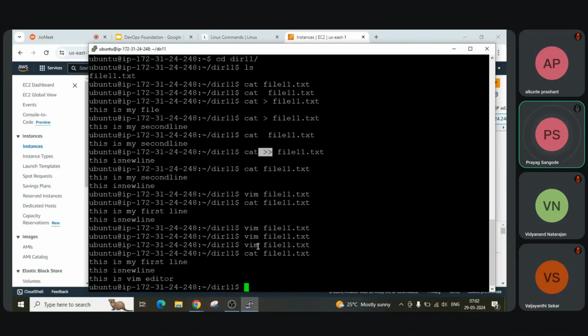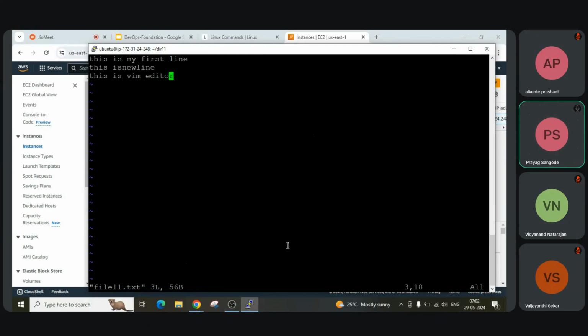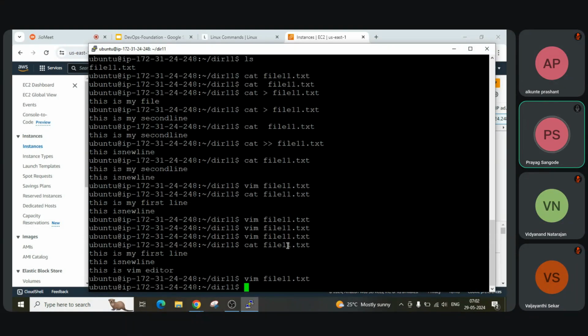Okay, vim is the text editor with which we can create a new file and edit it. For writing into it, we'll use i, then only we can write into it. For saving and exiting, :wq, and for only exiting without saving, :q.